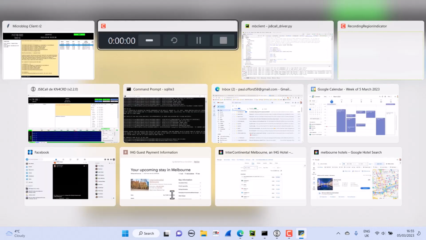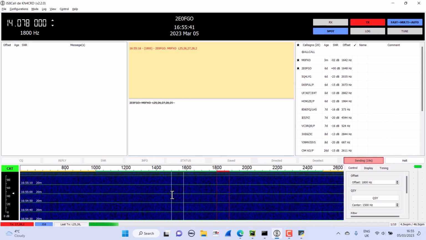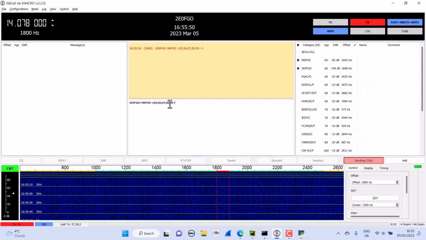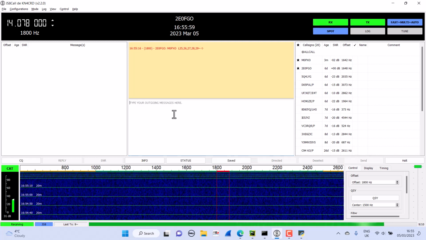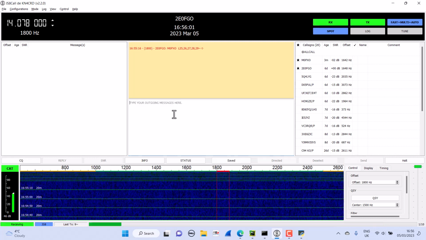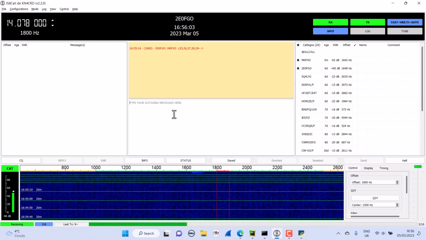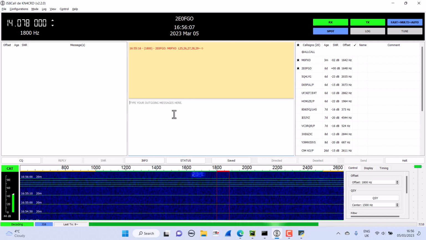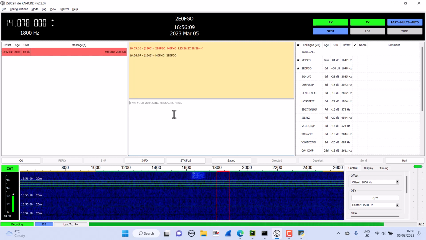So if we look back in JS8Call, you can see that there it is, it's sending the command. Now you notice that it's listed the post IDs. It could have done LG24 actually, and that would have achieved the same thing. But in this case, it's done it as a list, and the list is one of the features that I added to the server.